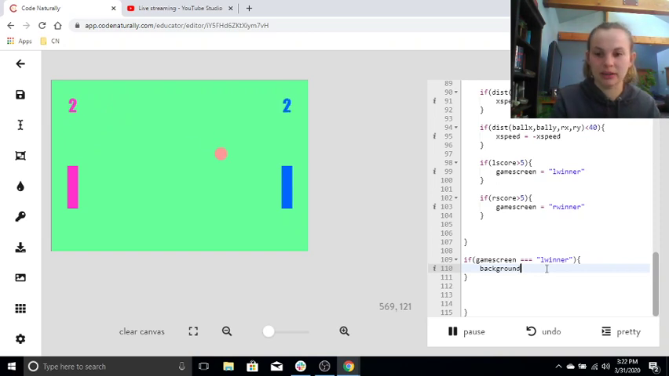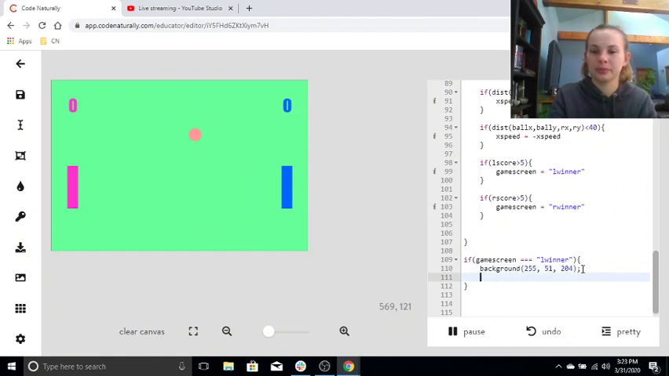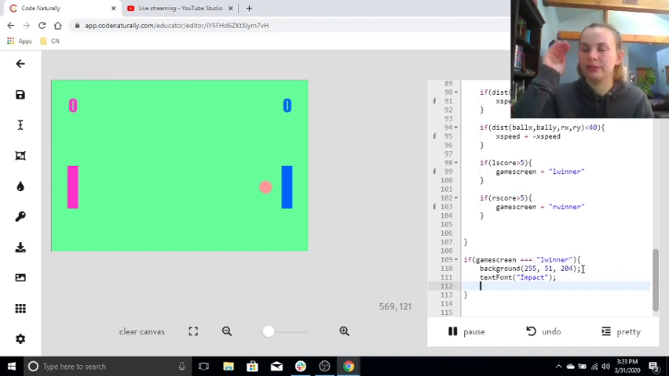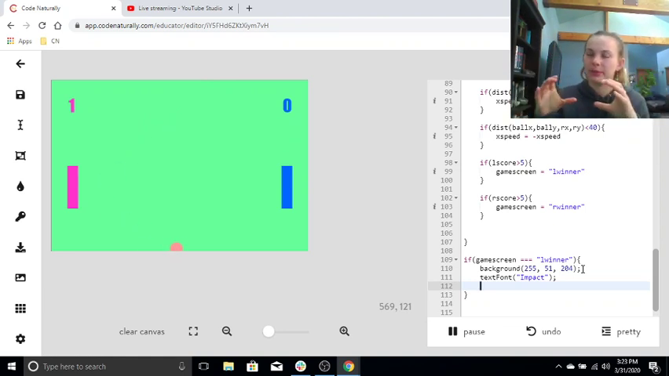So I'm going to make this background the same color as the paddle, and then I'm just going to have a little message on the screen. So let's do the text font as Impact again, because remember, normally it'll reset and normally it'll follow whatever happened earlier on, but because we're having it specifically only happen when the game screen equals a certain parameter, it's not going to work in the same way it usually does. So for this one, I'm going to do text size 80 maybe? That might be way too big. Let's do 60.